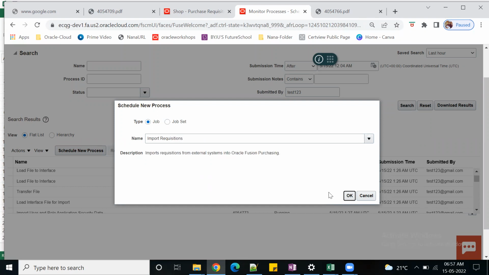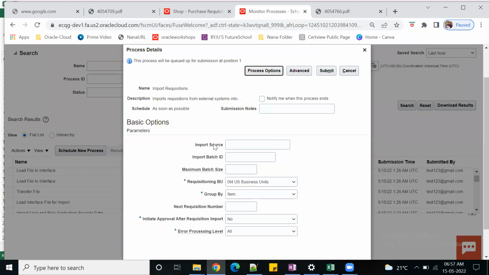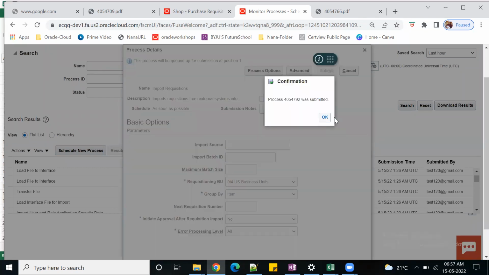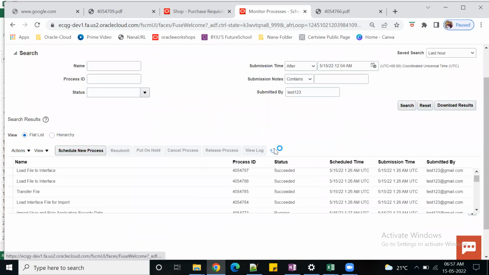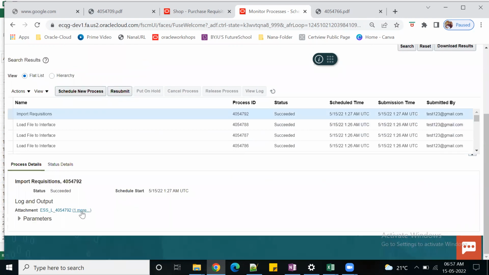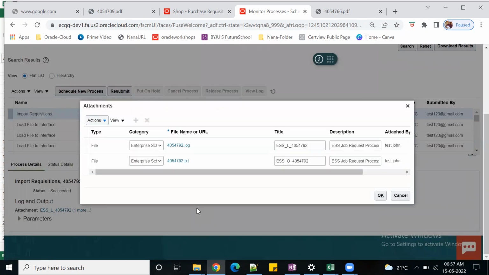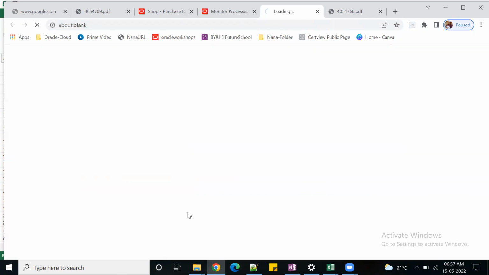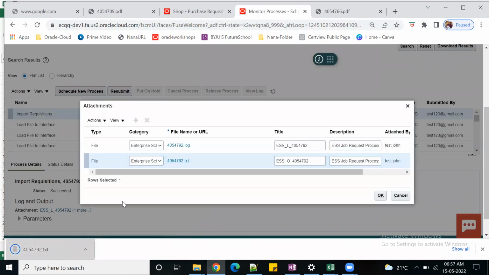Okay. Just keep it as it is. Submit. 792. Wow, that went within seconds. Need to see. Yeah, now the PDF is gone. Means the system has created requisitions.